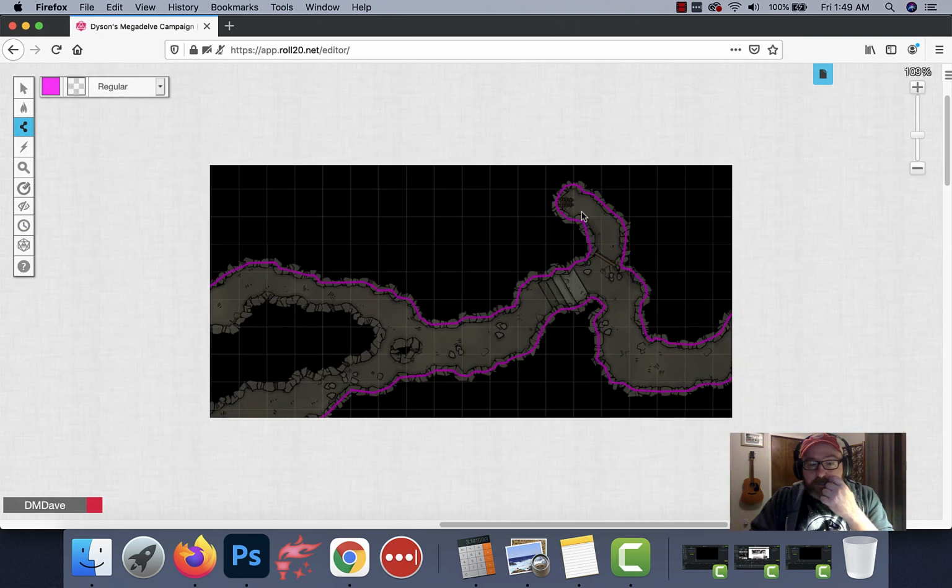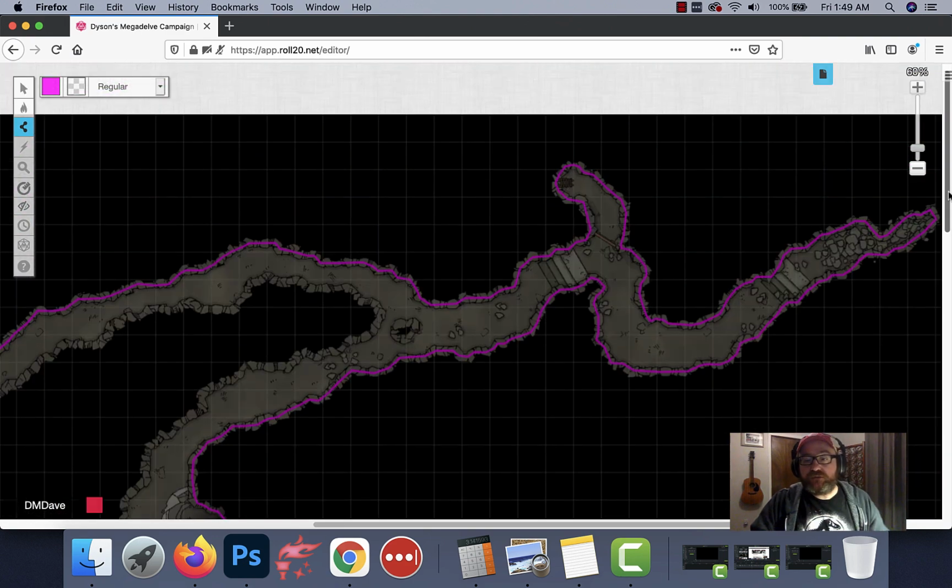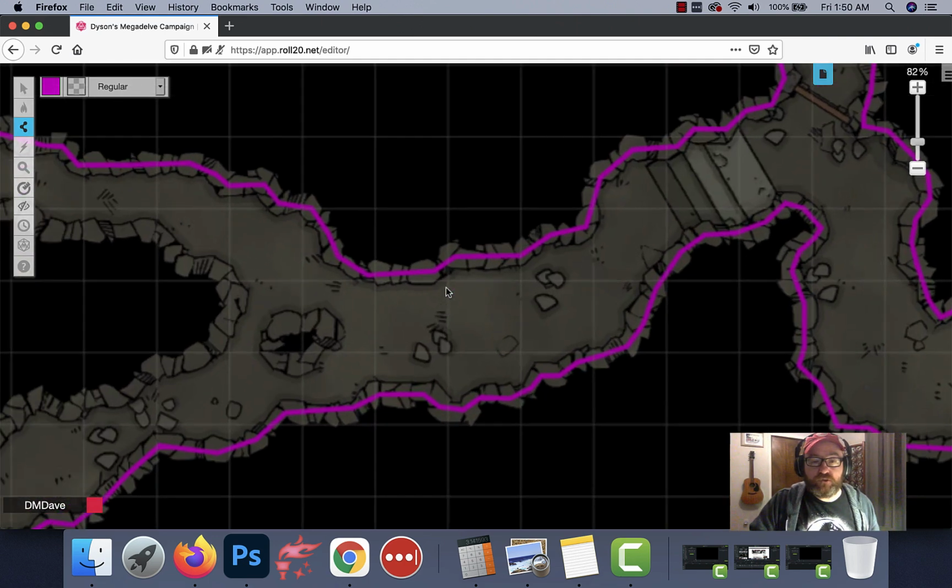Alright, it looks like I've got most of my outline done here, so I need to do the interior lines now, but you can see it's starting to really come together.